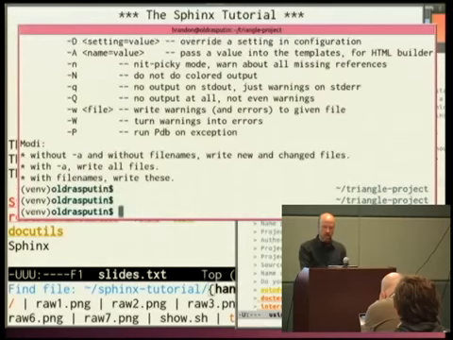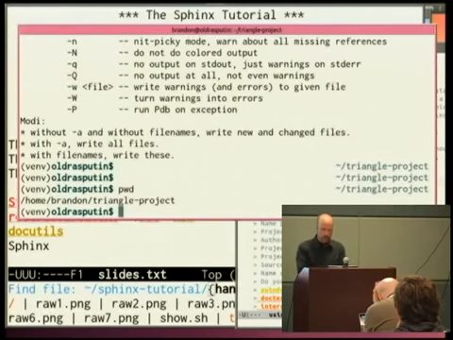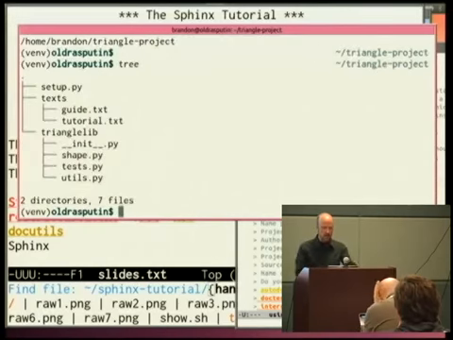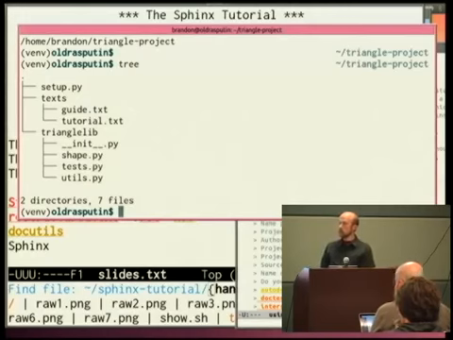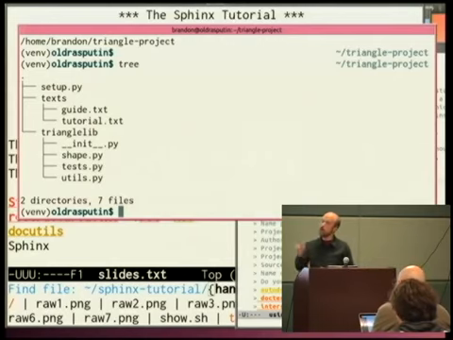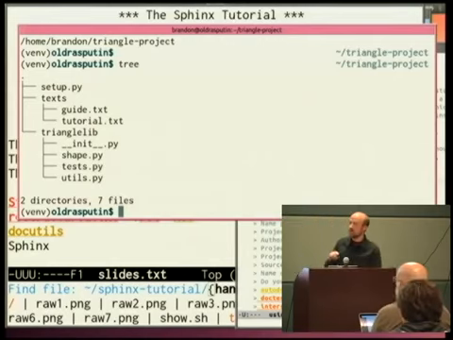Let me show you where I'm sitting on my file system. I'm in a directory called Triangle Project. A moment ago I was saying that the whole tutorial material is up on GitHub in case you want to download it or look at it later, but you don't need it on your drive right now. All you need right now is this set of files.